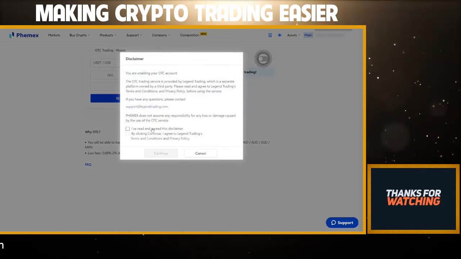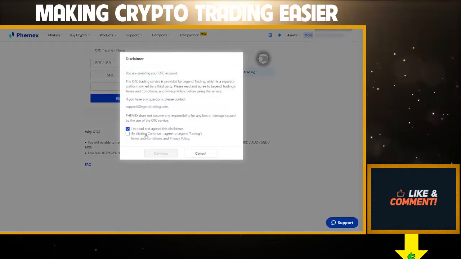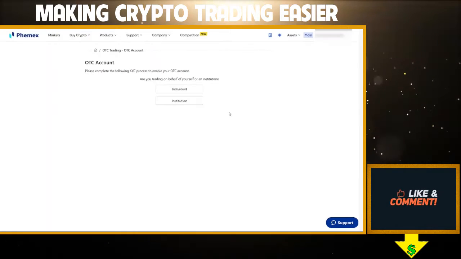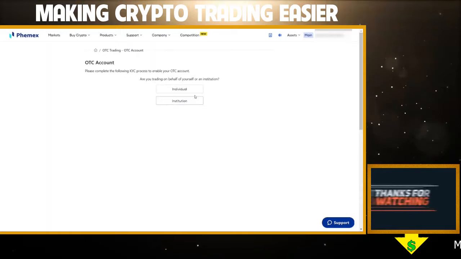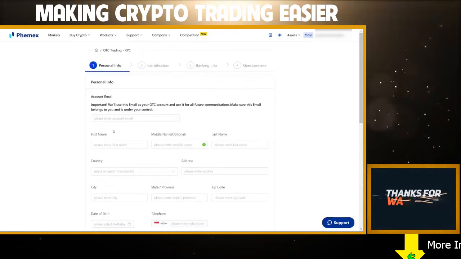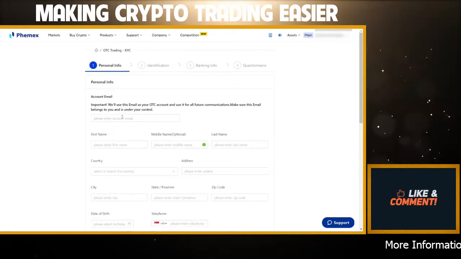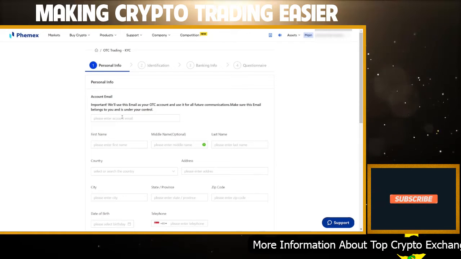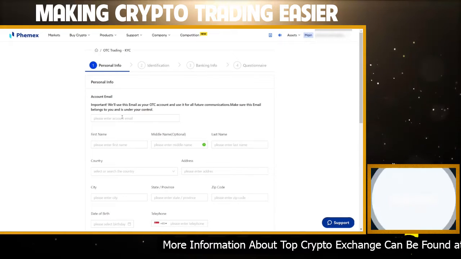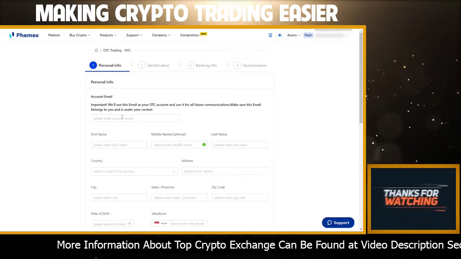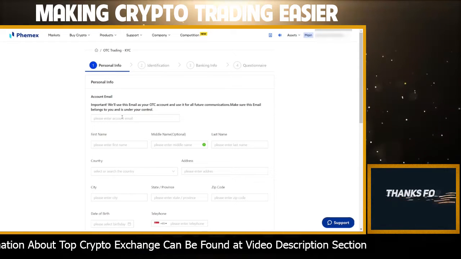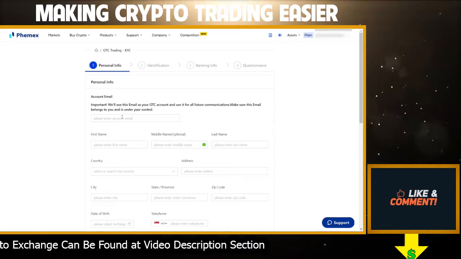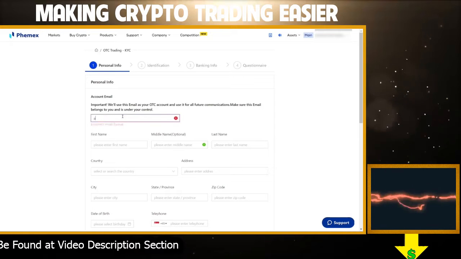Click here and you'll get the disclaimer that you can read and agree to, then it'll let you continue. Then you pick individual or institution. We're going to go with individual. Then you'll be brought to this page where you'll need to fill in some personal info. For the account email, make sure this is a main email that you always maintain access to because you'll need it for any future communications with the OTC account.